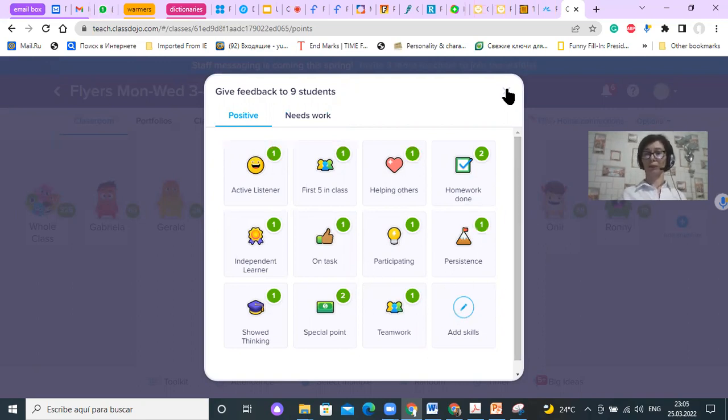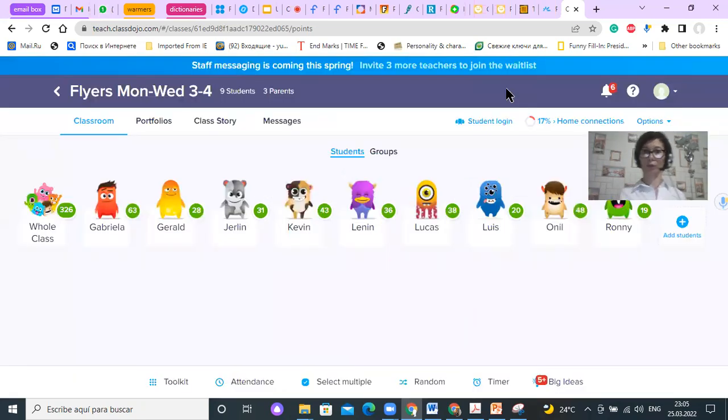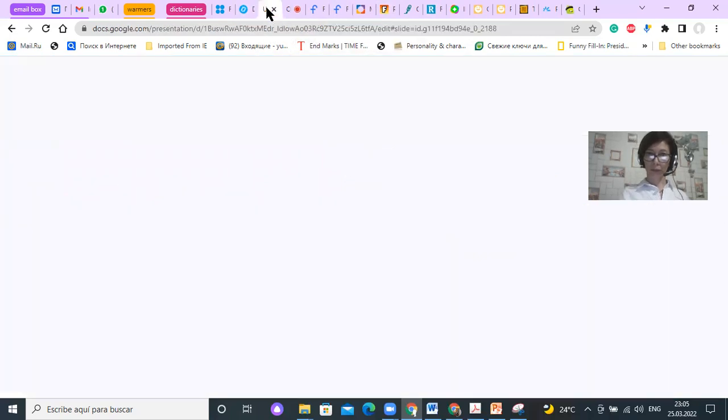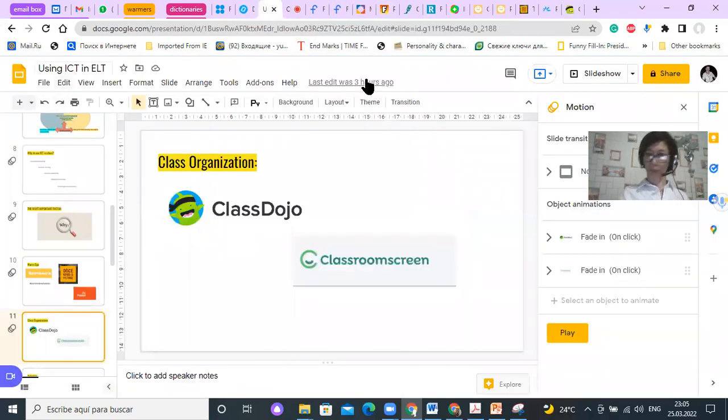And there are many other functions in this platform, so you can learn about that, investigating and studying some tutorials. So this is really useful. Let me briefly go to the next part of my presentation so that I don't run out of my time.